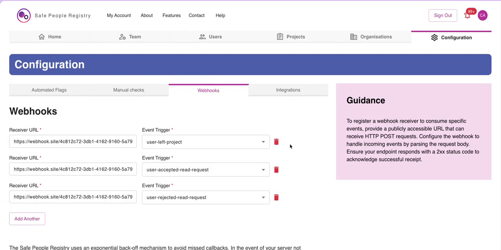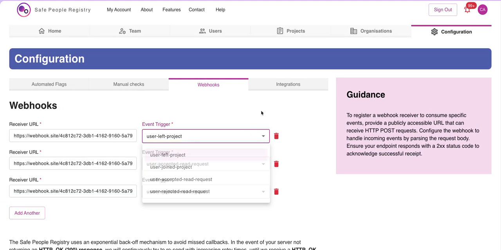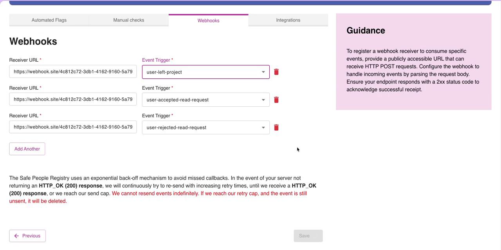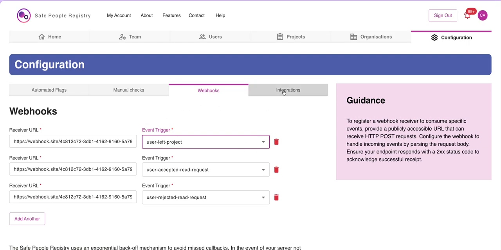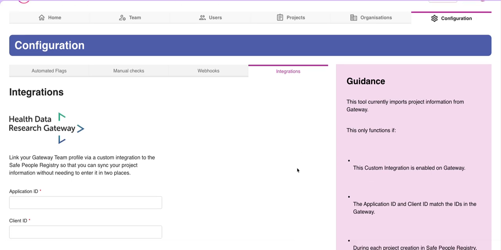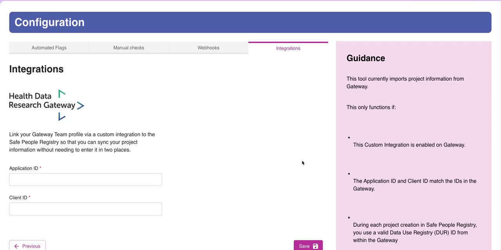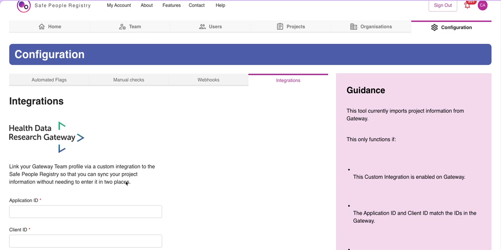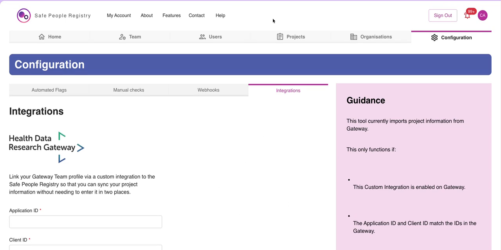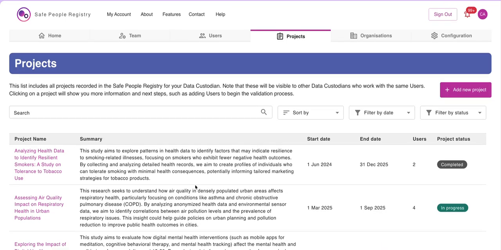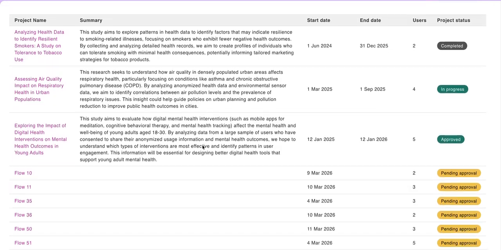Another thing we'll point out is webhooks. We have a number of different triggers, and we're actually expanding this as well, so that you can set it up so that when specific actions happen in the project, you can get information sent to yourselves as well. So another thing that could be very much of interest. And we have some benefits for people who also have a gateway account, if that is appropriate for the data custodian as well, so that project information or data use information can be synced in both places is the goal.